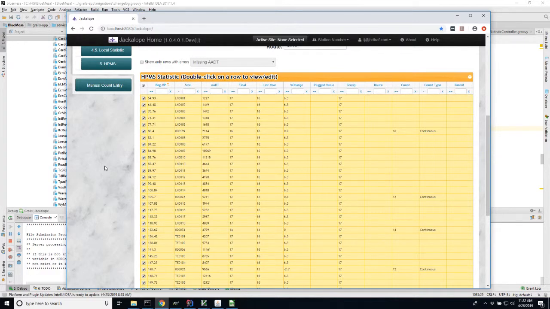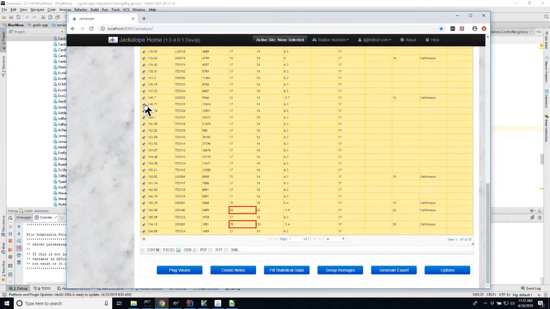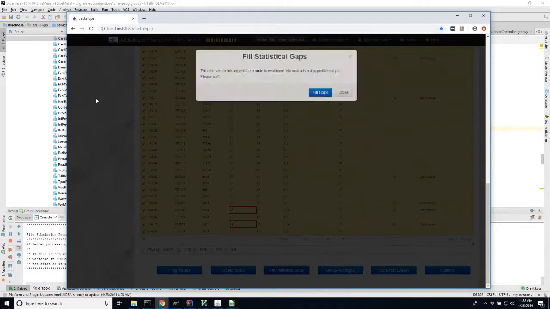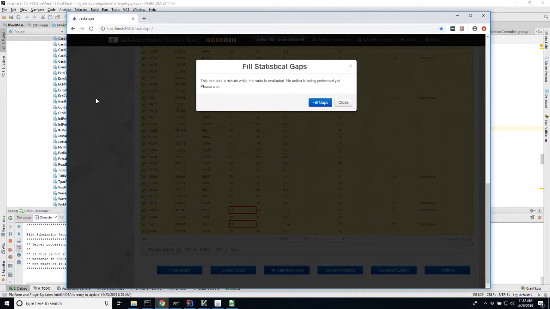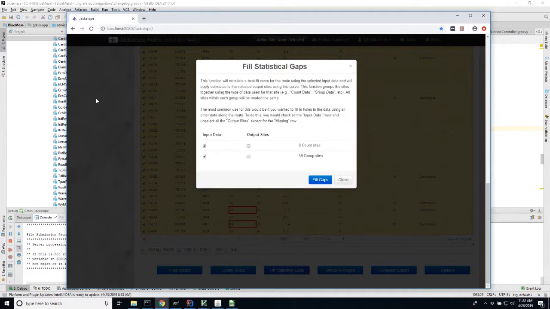But just for training, let me just do this once. So I selected all the routes, and I'm going to hit this Fill Statistical Gaps button. When you do that, the first thing it does is it has to analyze the route, or at least analyze the selected mile points, to try to figure out what it can do and what it can't do. And then it comes back into this user interface. So there's some text up here, but all the fun stuff is down here.